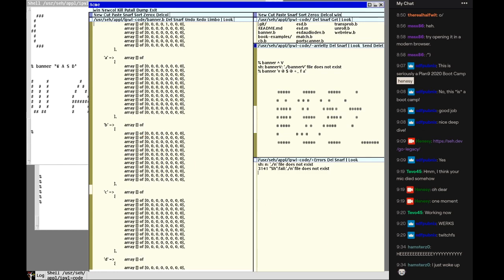What good is a banner? What's good about a banner that's not shouting? That's fair, that's fair. Shouting is like the optimal mode for a banner program.